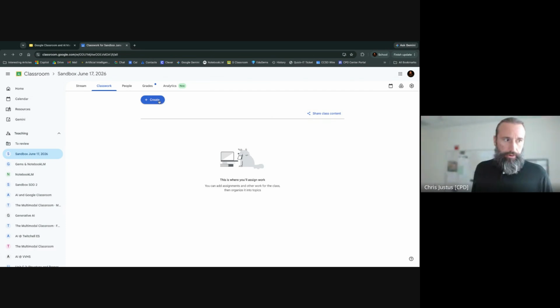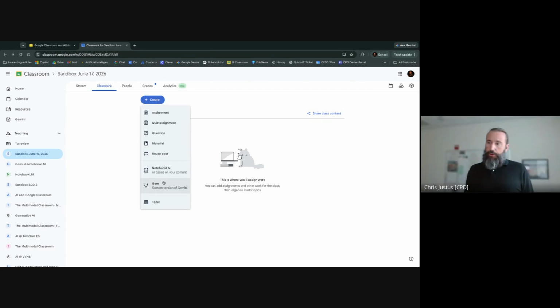Let me click on Create again. This is a really easy way to get a NotebookLM and a Gem out to students if you're one of those schools that will have AI turned on for your students. And we'll actually create a Gem later on. It's really great. Just click a couple buttons, boom, you're done.